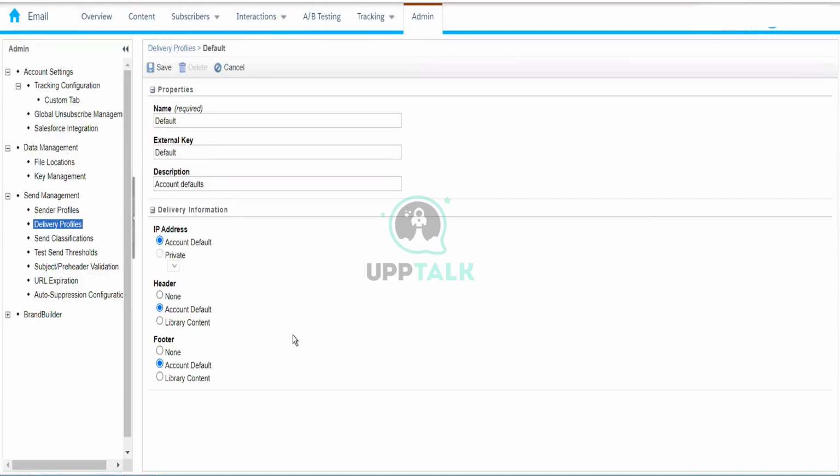But let's say if we have a very large company and we don't want to rely on a shared IP address, we can also purchase our own dedicated private IP address, and that we can use to send the email message from our Marketing Cloud account. Here, if we have a private IP address, we can use this private one. Otherwise, we can use the shared IP address.